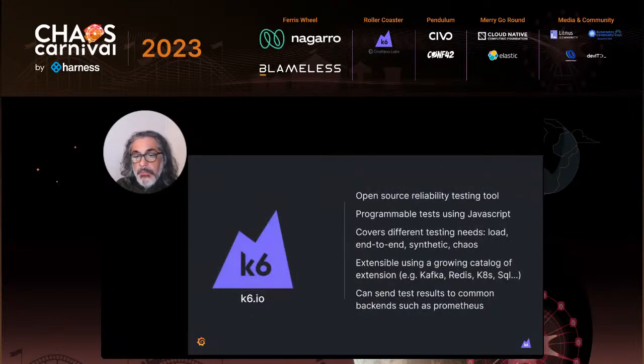k6 is an open source reliability testing tool. In k6, tests are implemented using JavaScript. It covers different types of testing needs, such as load testing, end-to-end testing, synthetic testing, and chaos testing, as we will be discussing next. Its capabilities can be extended using a growing catalog of extensions, including Kafka, NoSQL databases, Kubernetes, SQL, and many others. It can send test results to common backends such as Prometheus. We will be using this capability for visualizing the test metrics in a Grafana dashboard.